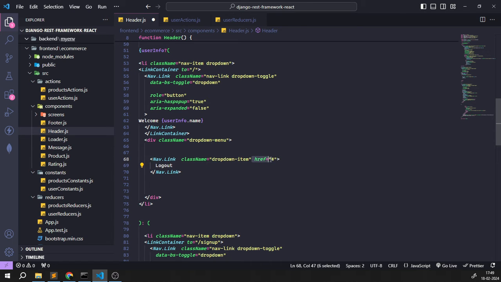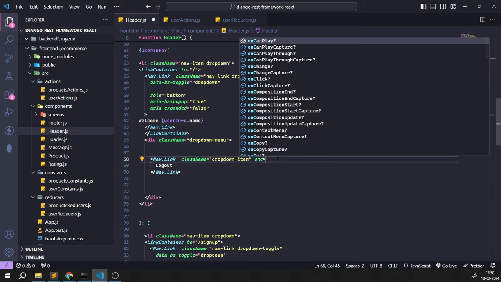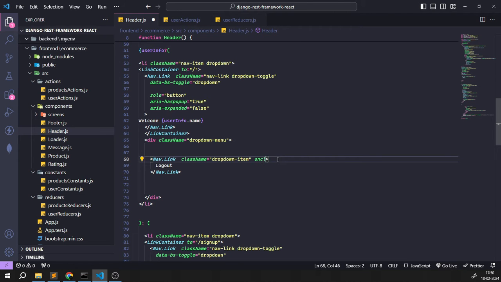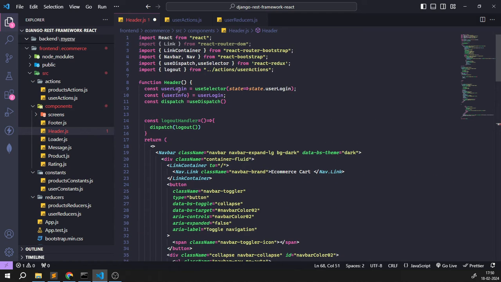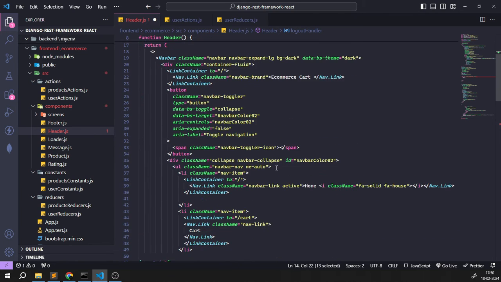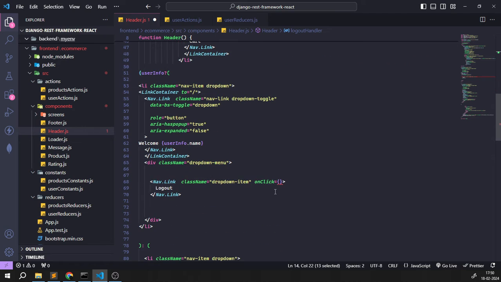And whenever he is going to click onto this, for that I'm going to create something called an on click event. I'm going to tell it that whenever the user is clicking onto it, so that is on click, right? I need to simply call this specific method, that is the logout handler function. That's it, very simple. Once I call this logout handler function, it is going to apply that event over here. So I'm going to right click and format the document.